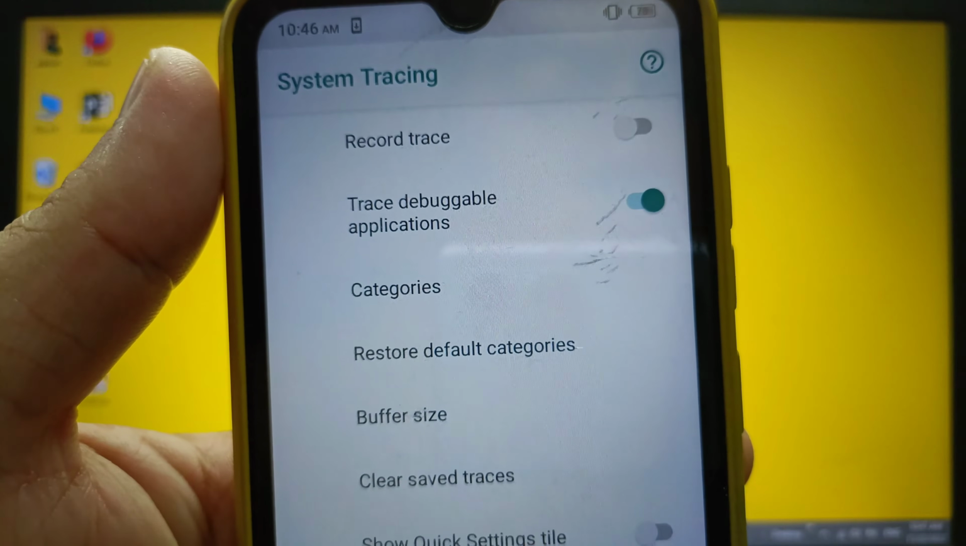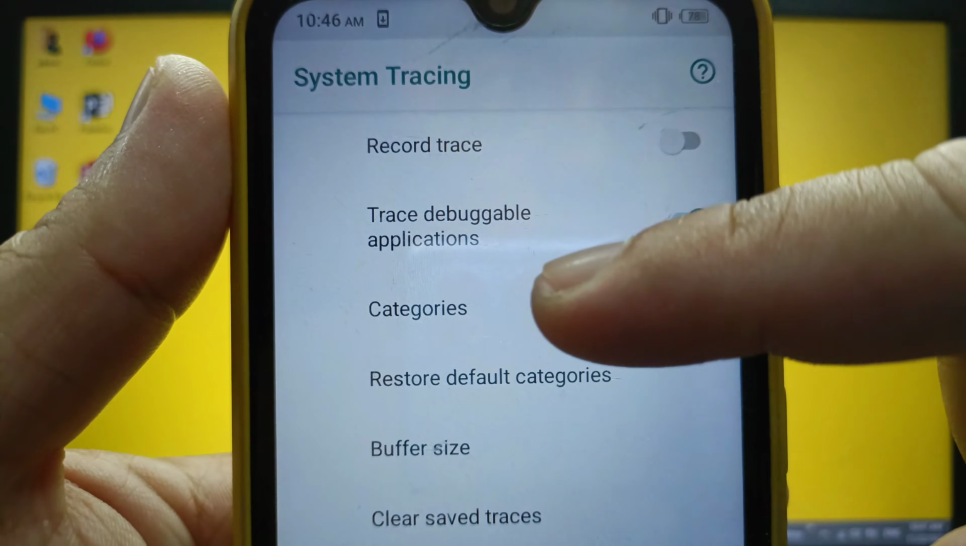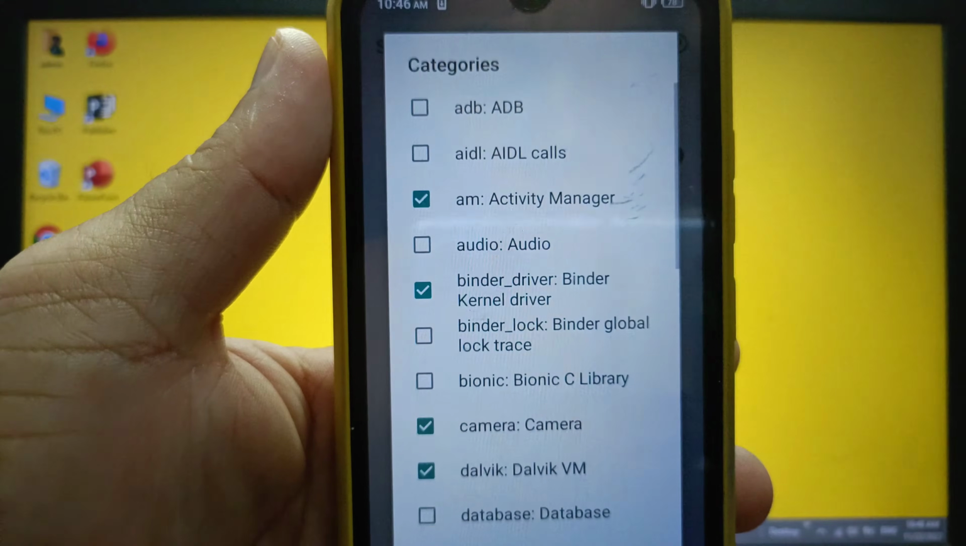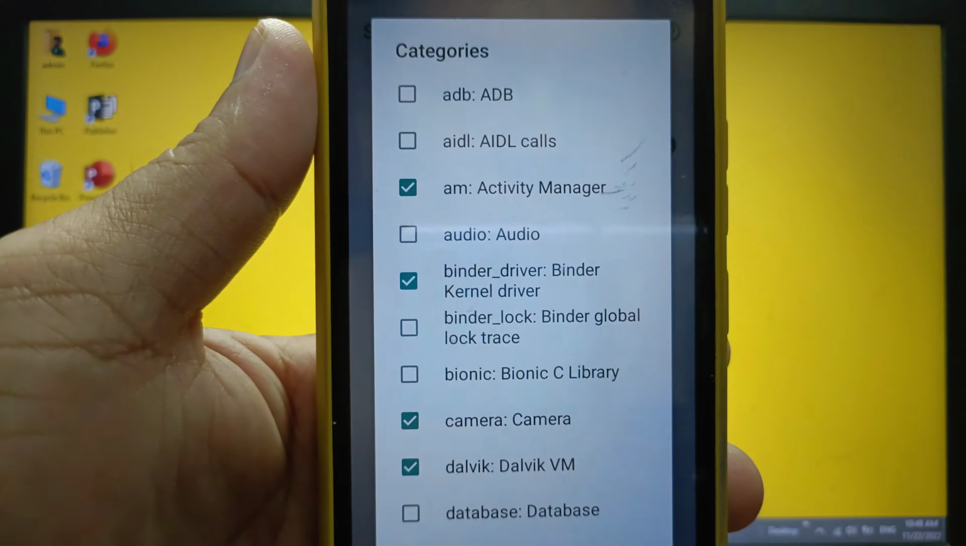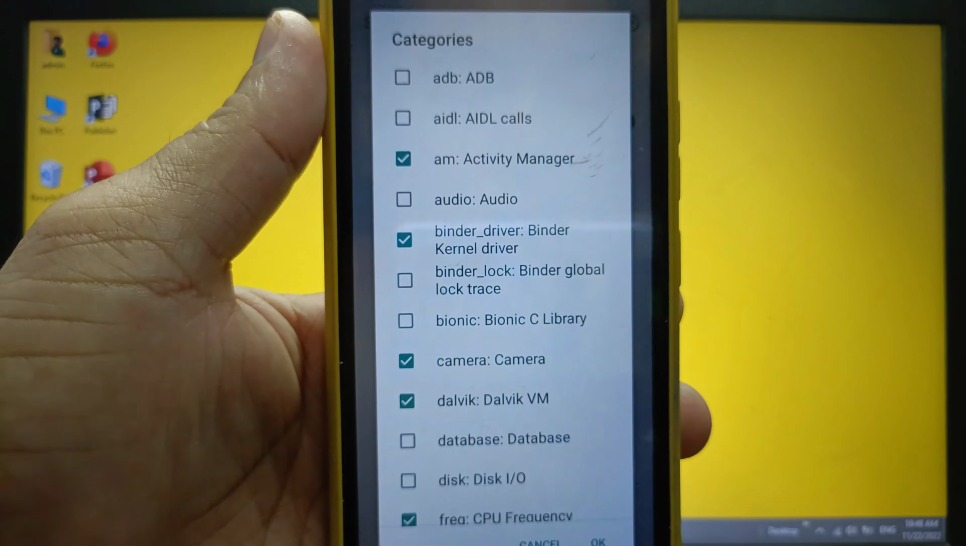Here in system tracing, you can see the categories. To show the categories, tap this and the pop-up is shown. Here you can see all the categories available on your itel S15 mobile phone.